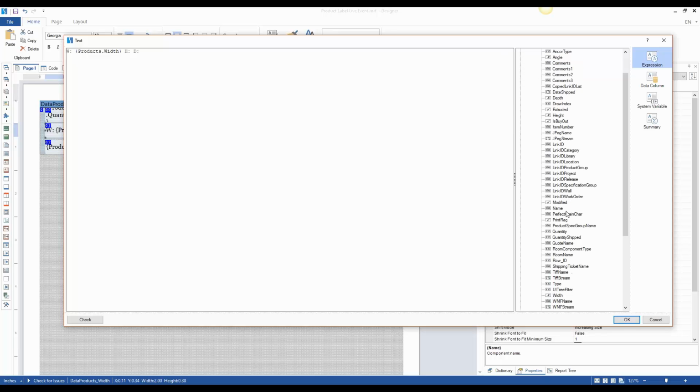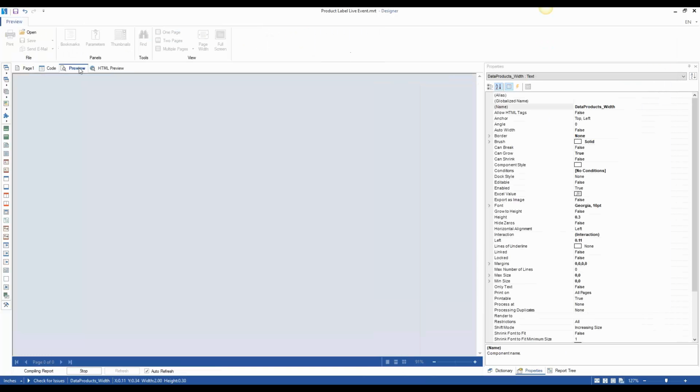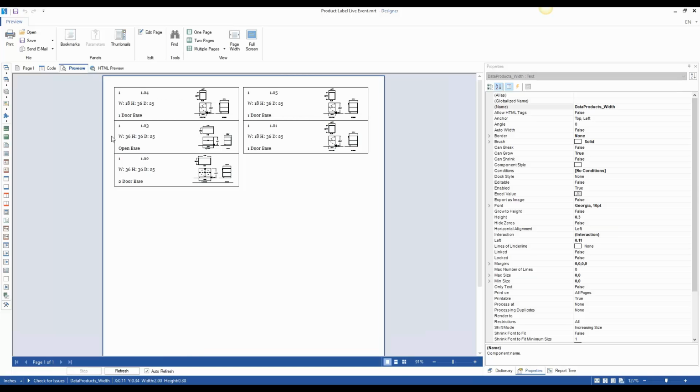I'm going to go to my product and say, okay, I want my height to come in. I'm going to drag it right where the height is. And then I want my depth to come in as well. Oh, there we go. And so now there we have it all on one component. And so if we preview that, we'll get the same type of results with height and depth.